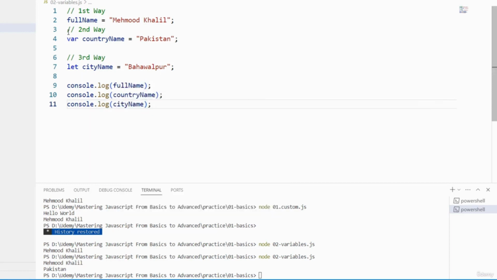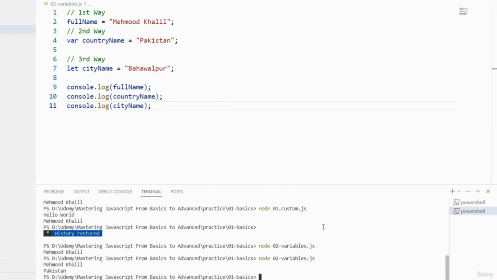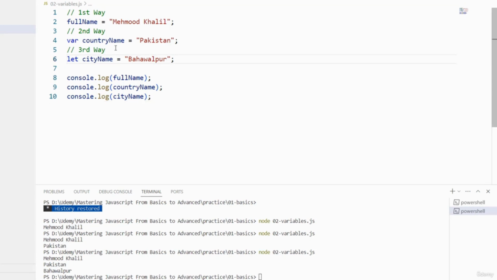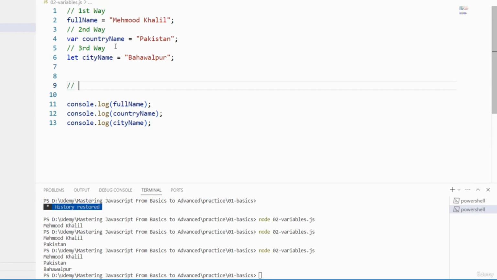End it with a semicolon, save the file and rerun the code, and you can see this output: Mahmoud Khalil, Pakistan, and Bahawalpur. Now we have different ways of naming variables, which is called naming convention. So let's see how to name variables.